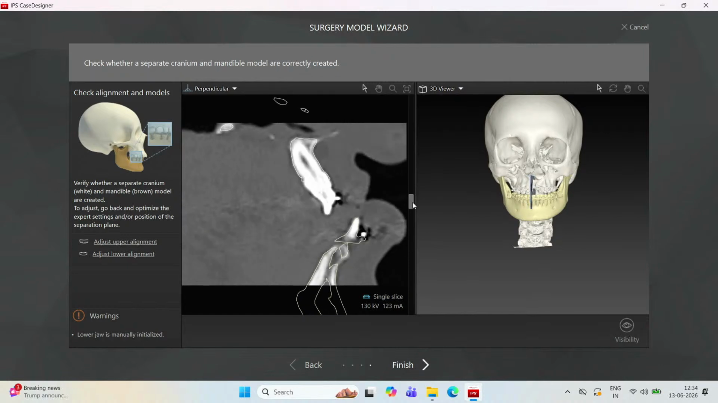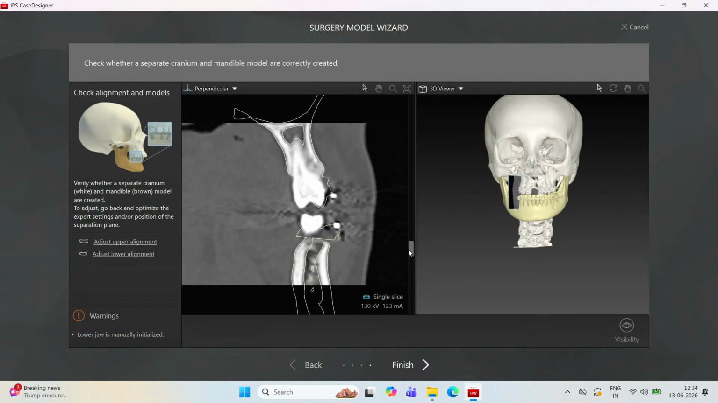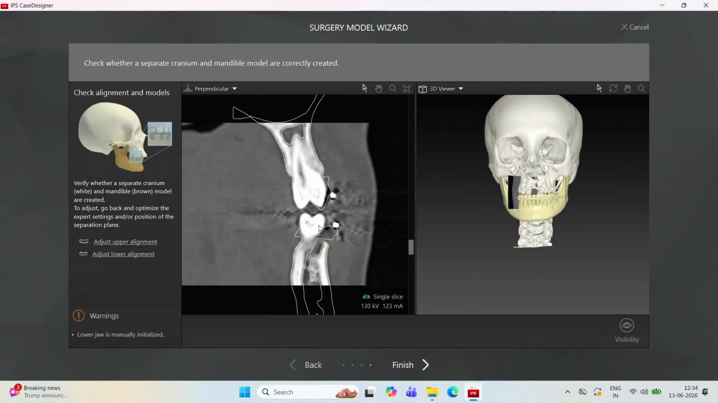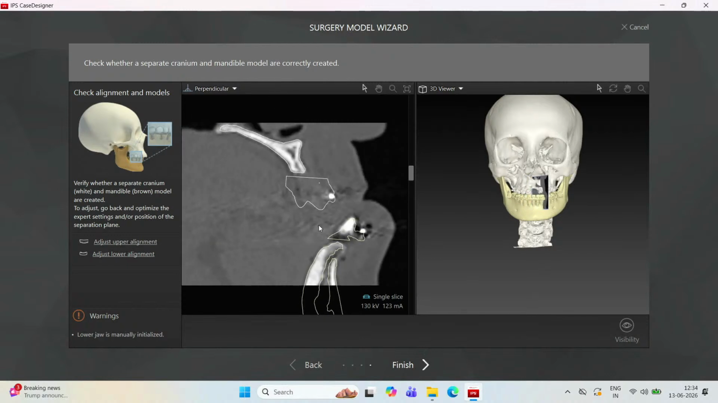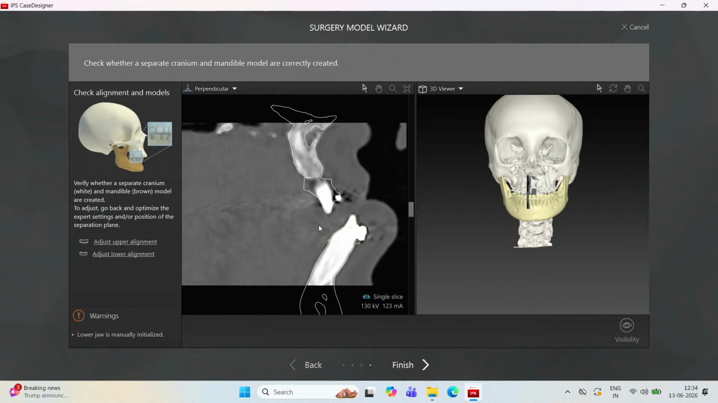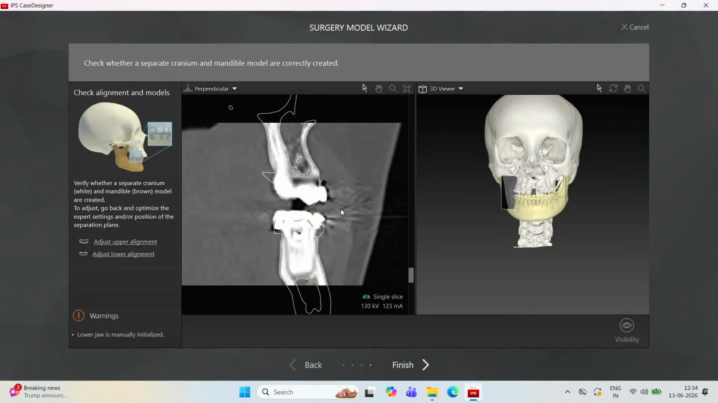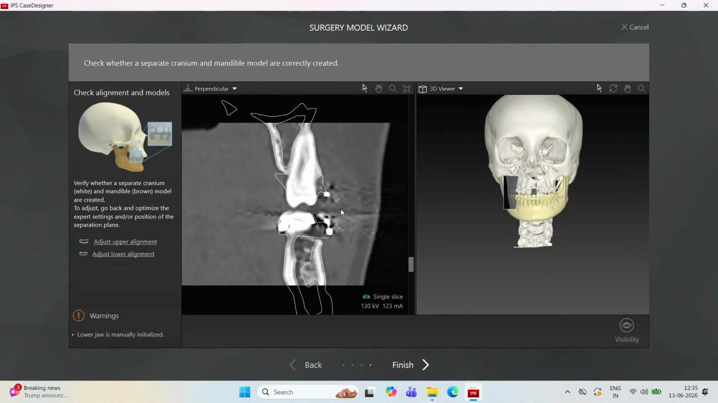So now it has separated the cranium from the mandible and has overlapped the STL files that we uploaded of the occlusion. So we just need to scroll through and check if the overlap is satisfactory. As you can see, the background is of the DICOM and the white outline is of the model. If along the occlusal plane you find the superimposition to be good, then it's fine.